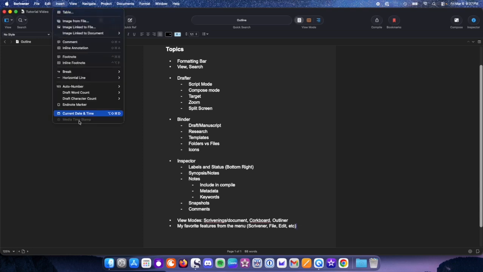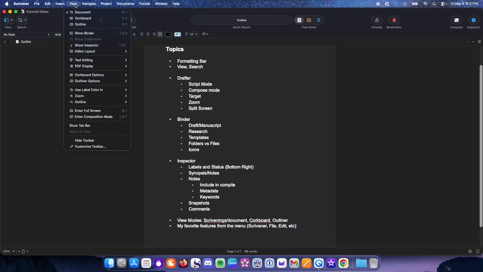I don't worry about this. This is just the basic thing that is in all word processors pretty much. View, again, this one's a little more complex because we have corkboard mode, outliner mode, binder, editor.